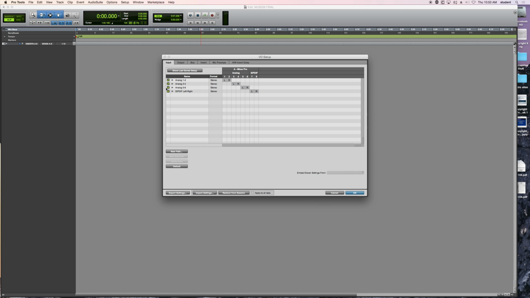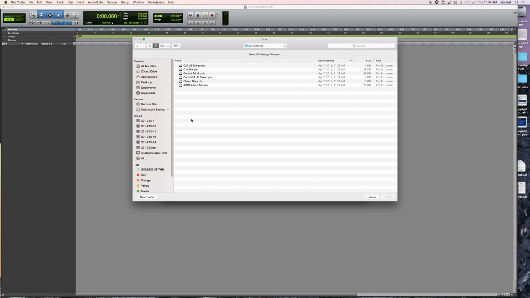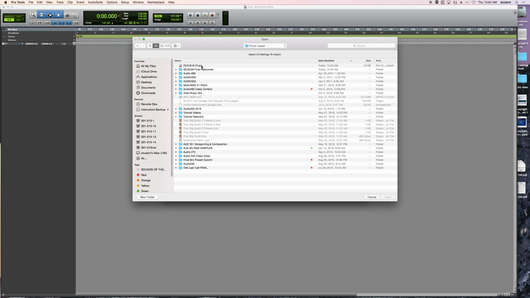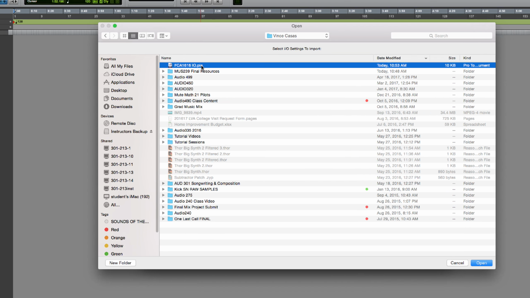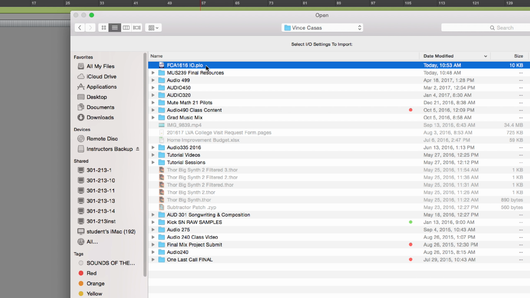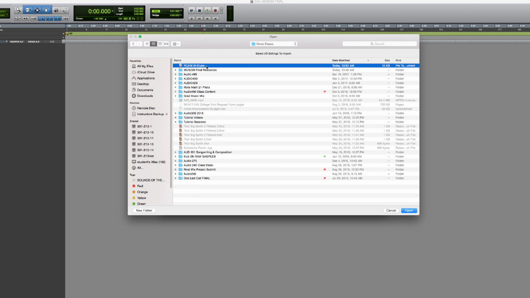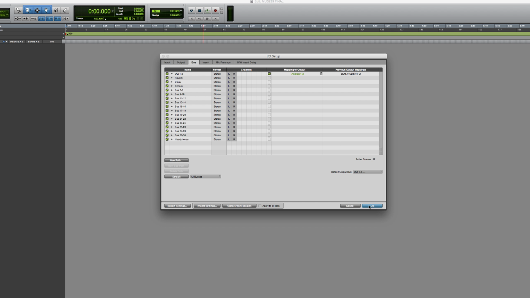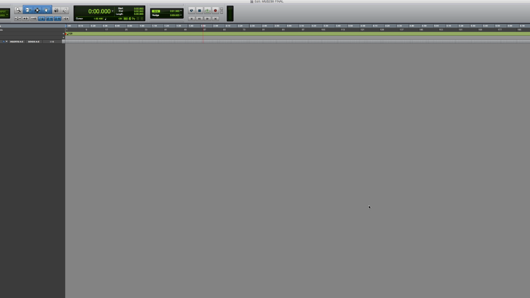Now, if we wanted to import this, let's just say I walked in and my I/O was all messed up. To import this, all we have to do is hit Import Settings and navigate to where we saved. We just need to navigate to a file called FCA 1616, and the extension is .pio. Once you hit Open, you'll see it just brings back what we had, and then after this, you can just simply hit OK, and away you go.